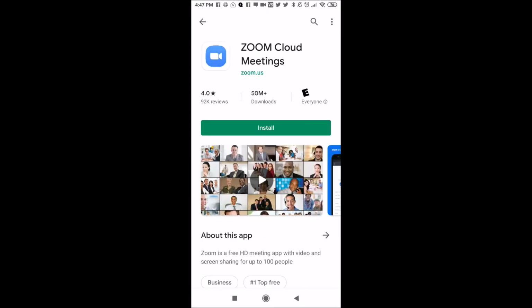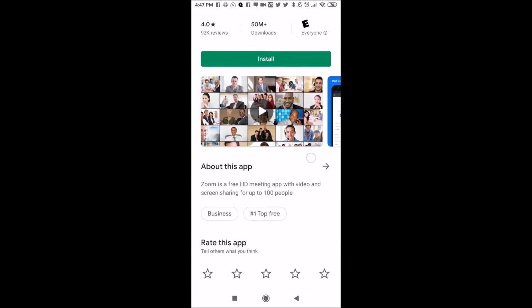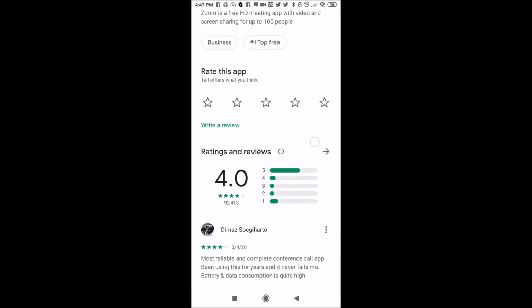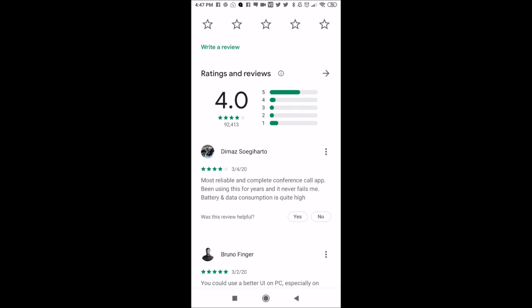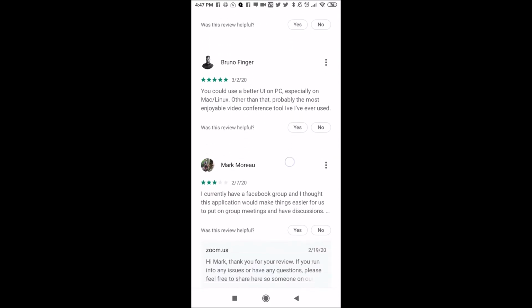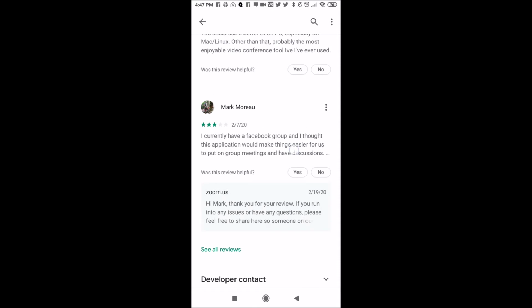Then you will get to a screen that just talks about the Zoom Cloud Meetings app. And if you scroll down, it kind of tells you a little bit about it, but it also gives you some ratings and reviews. It has a fairly good rating at 4 out of 5 stars, and it has over 92,000 reviews. So quite a lot of people have provided feedback. You can go through and read those if you want to.